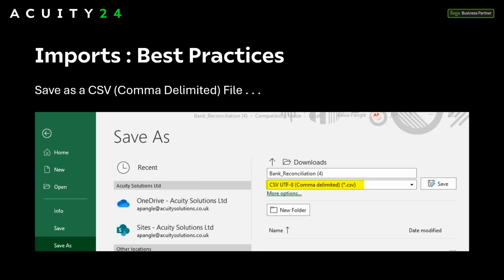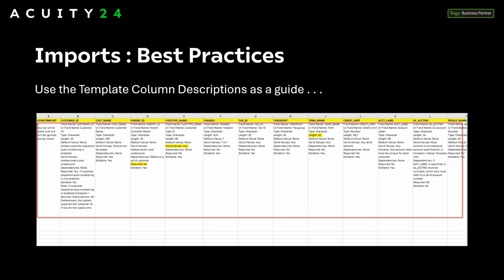Another best practice is, when you are saving your upload file, to save it as CSV, as that is the acceptable file type. And then use the template headers. In the second row of your upload file, there's usually a description of what the length is of the field, because you could get an error if you are entering more characters than is allowed. This gives you a short description of what the required fields or valid fields are.